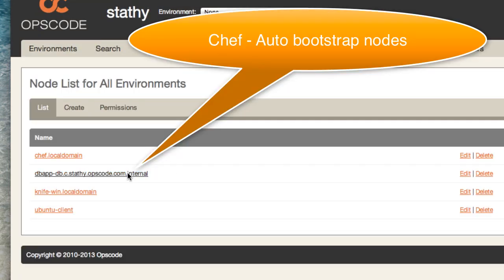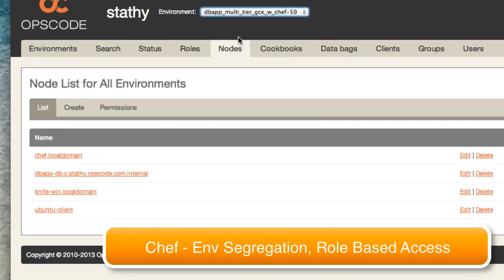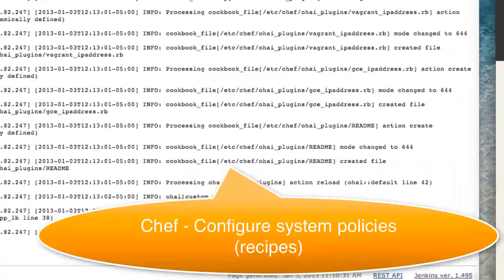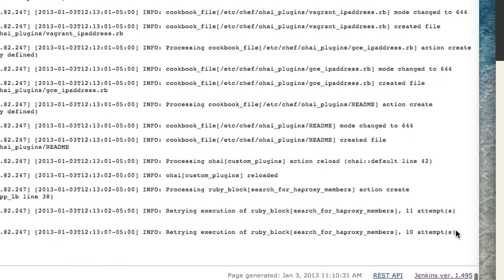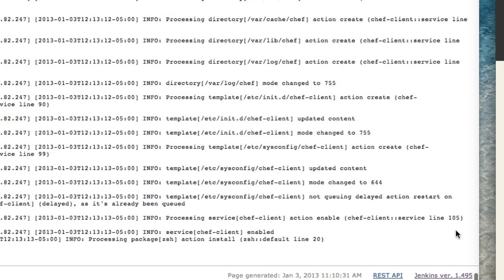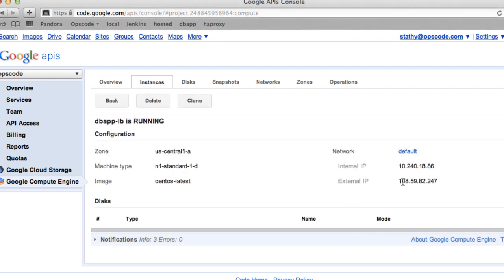Next, we will see Chef auto-bootstrapping our nodes, assigning them to the appropriate environment, as well as providing the capability to restrict unauthorized access by assigning privileges. Chef then configures our system policies and does so by dynamically retrieving information from the environment, providing for resiliency and systems integration capabilities. We're now ready to test out our application and make sure that it has been deployed correctly.